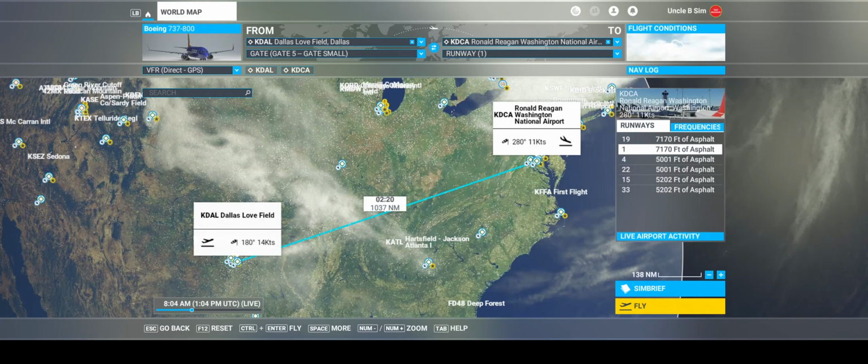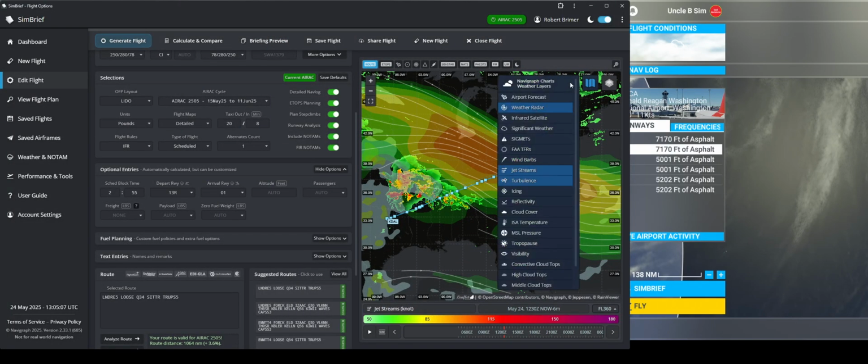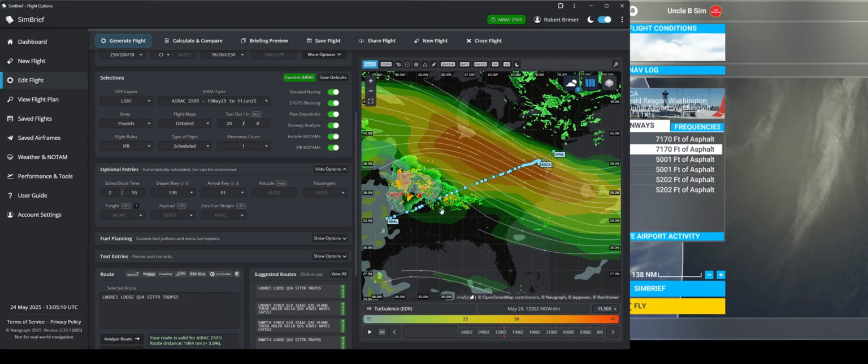So yeah, that's what we got going on. But the cool thing is we can look at the weather now. I think this was already part of it, but I'd never looked at this before. But you can see this storm right here, and then it's just all this jet stream. This area right here looks pretty intense. But hello, Kev.